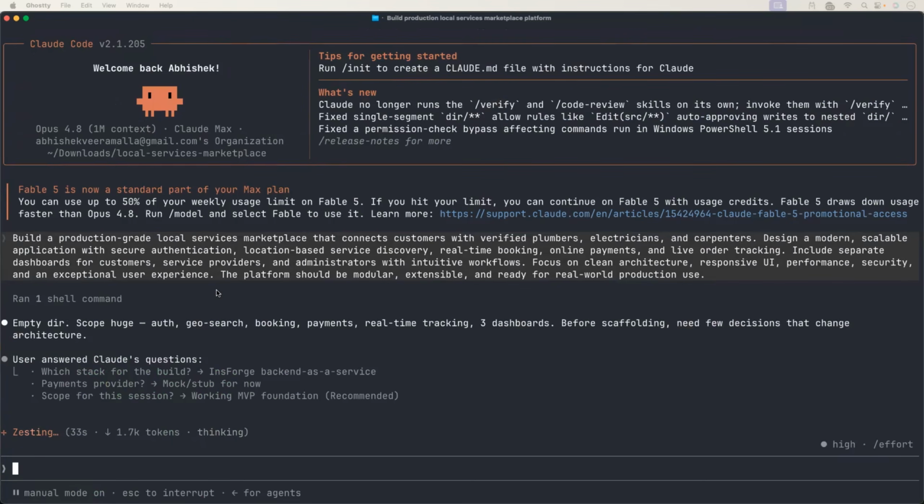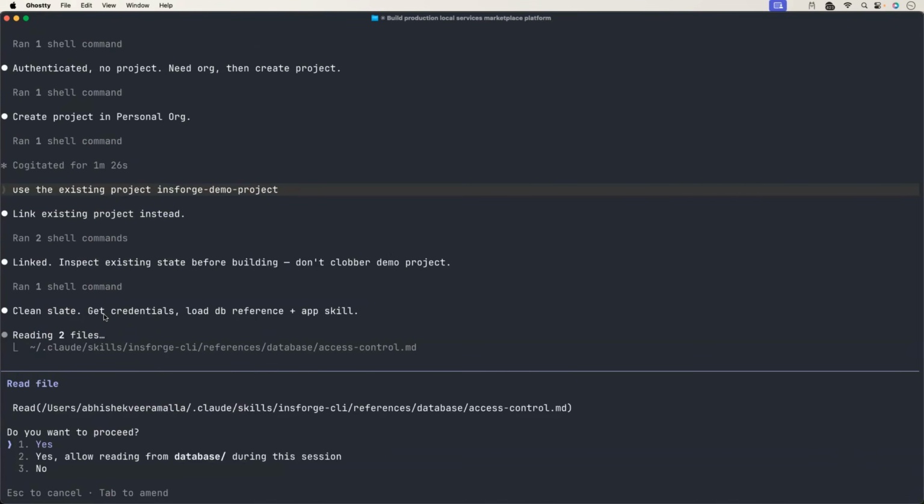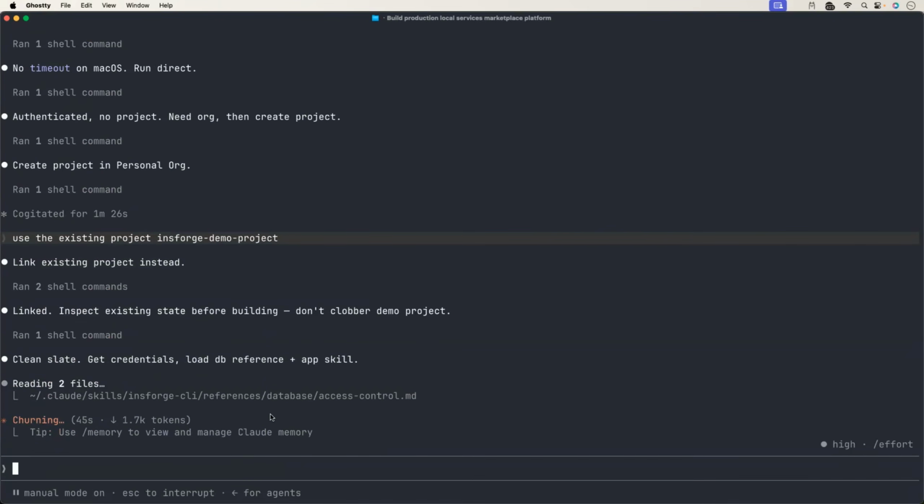Claude started building this application for us using the Insforge backend, mock payments, MVP foundation, and it started loading Insforge tools first. Now it started with setting up the database, get credentials, load DB reference, and you can see it is making use of the Insforge DB. Okay, so I'll say proceed with the database.